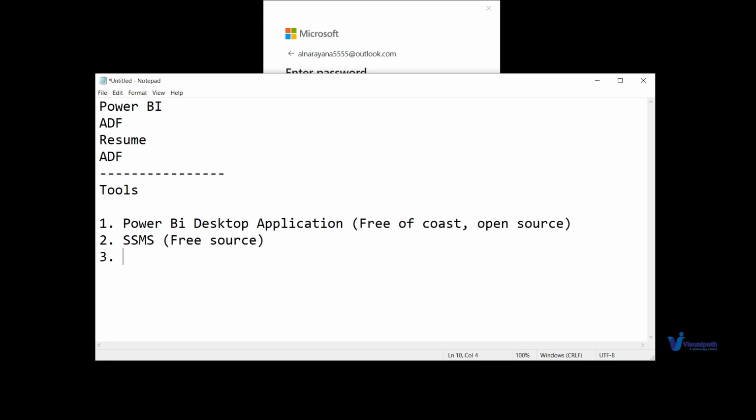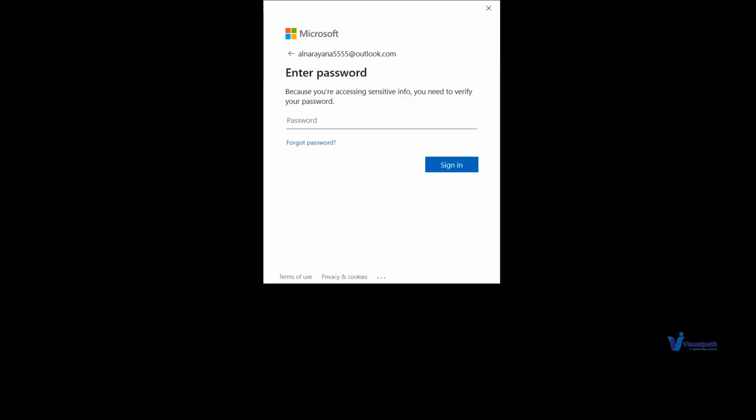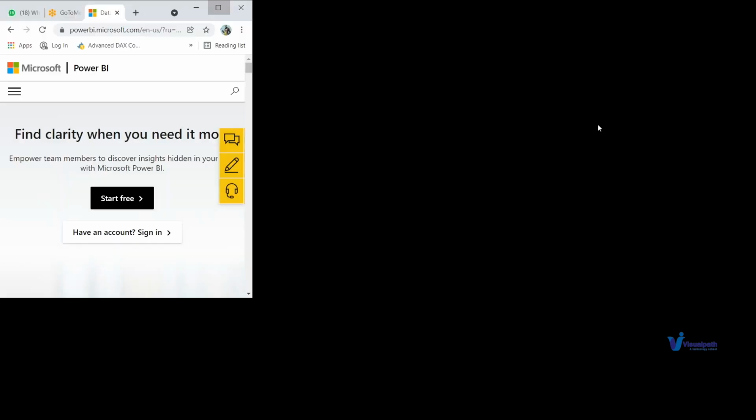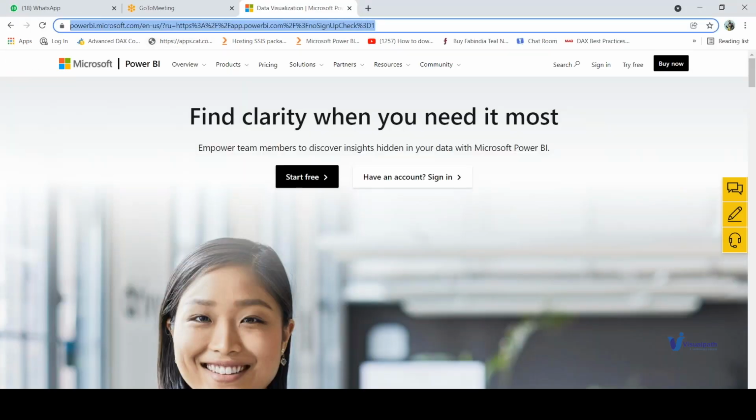And the next one is the Adventure Works Data Warehouse, which is free of cost again, an open source. So these were the 3 things you require to start learning the Power BI application, right? So now let's go ahead and check how we can install the Power BI application.